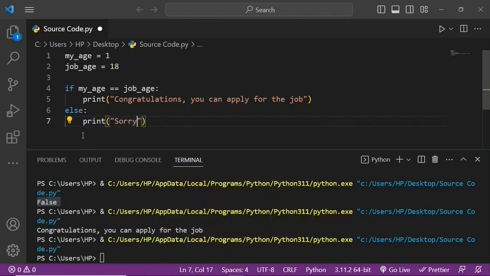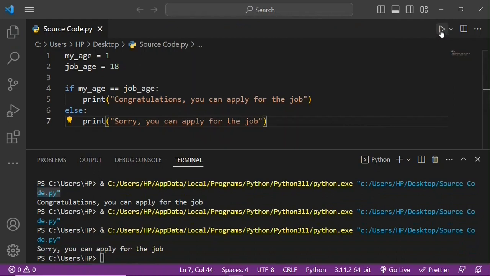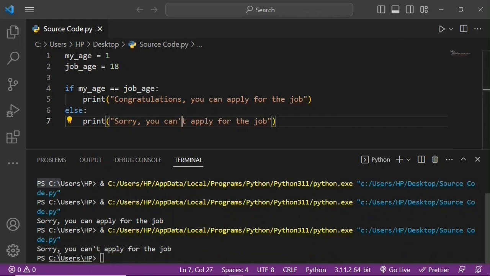sorry, you can't apply for the job. So when I run this, it says sorry, you can't apply for the job. Okay, this is supposed to be can't. Let me add a T. Okay, so that's it. Sorry, you can't apply for the job. This is because my age is way less than the age required for the job.